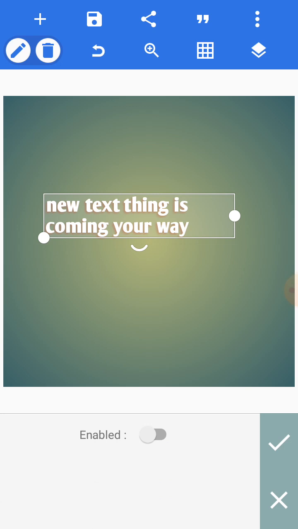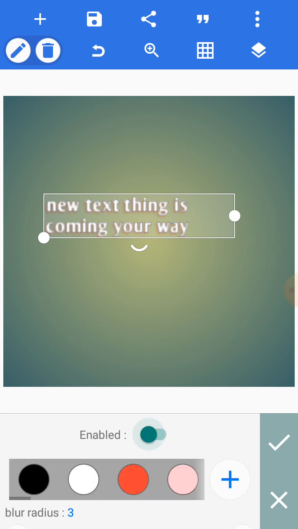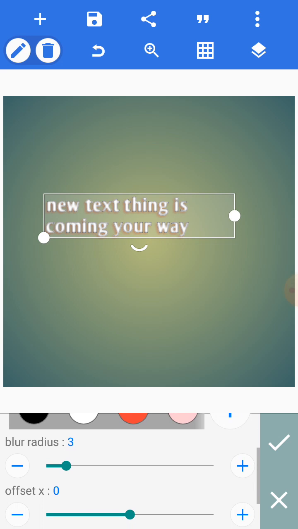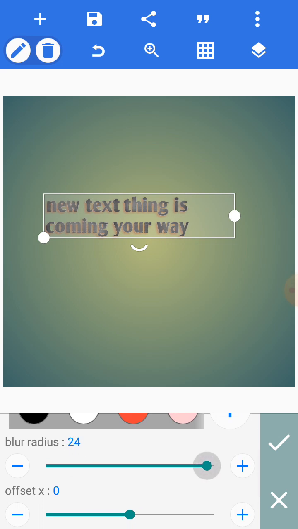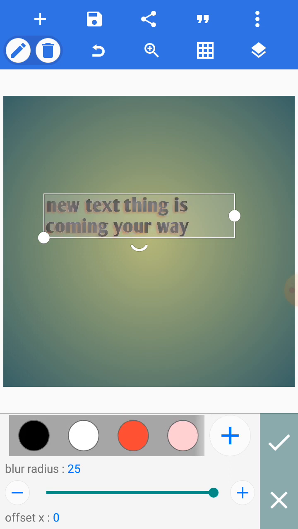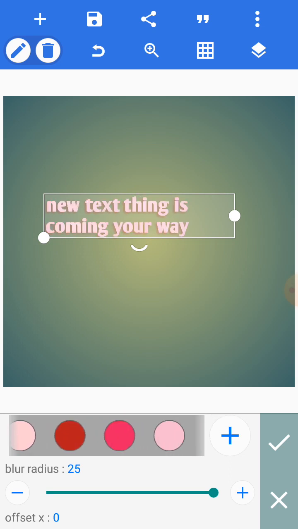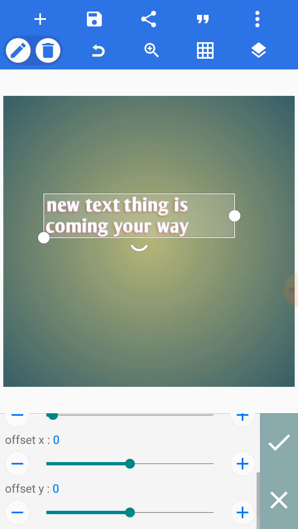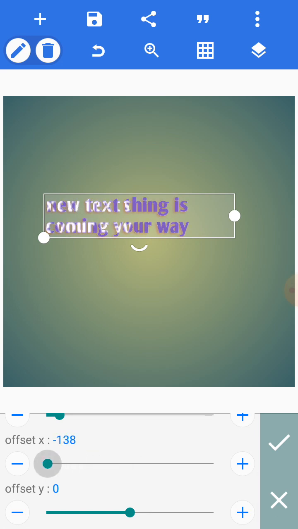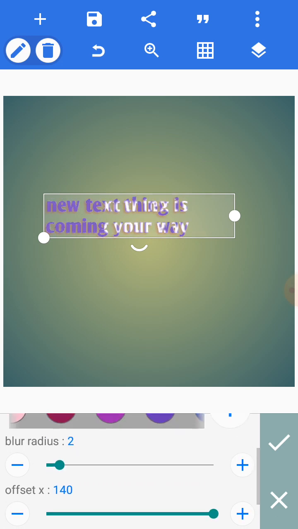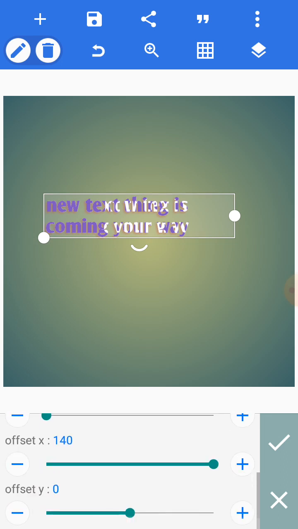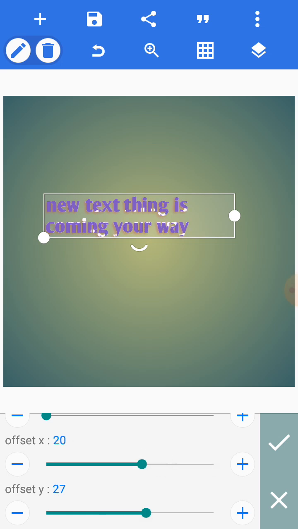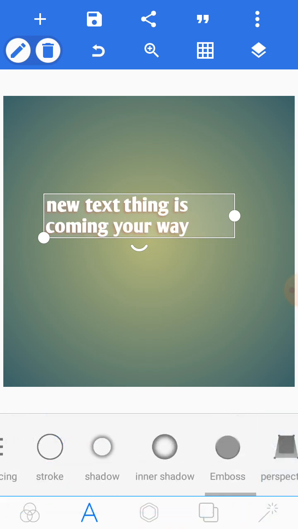Let me say you want to do inner shadow. You can see what the inner shadow did to it. Personally, I don't like using this. I don't. But depending on what you are designing, you can use it. This is the inner shadow. Okay. See what it's doing. Offset X. Okay. Offset Y. Are you seeing it? Offset X, offset Y. But let's continue.